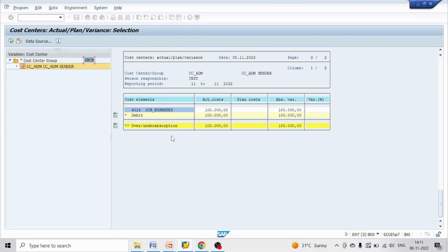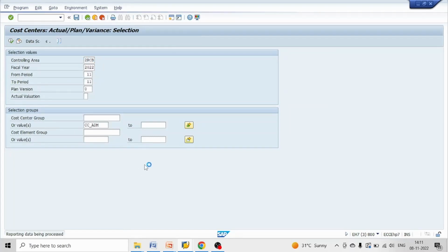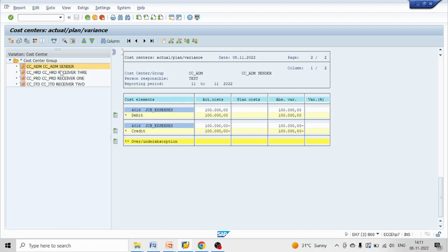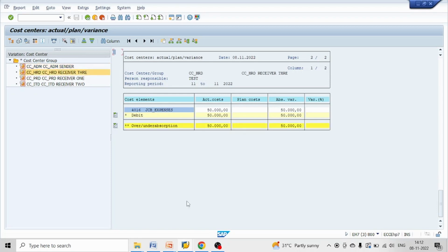Execute again. So here we can see one sender and three receivers. In sender, earlier we had only one line, this one only on the debit side. Now after executing this distribution cycle, one more entry got posted, a credit entry. The point to be noted is that the same primary GL account, 4016, is used in distribution here. So in receivers also we will see this GL account only. So 1 lakh is distributed to these three cost centers.